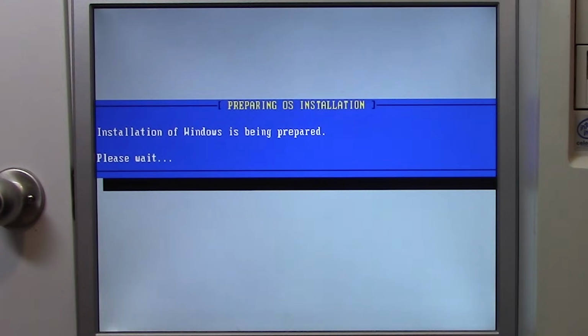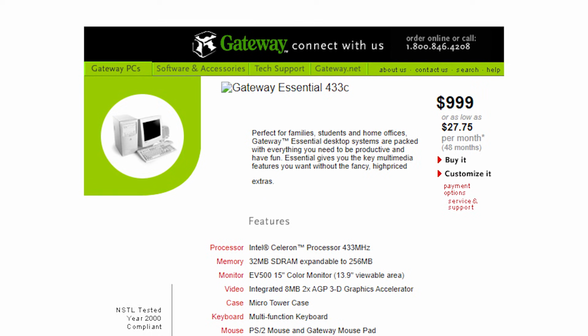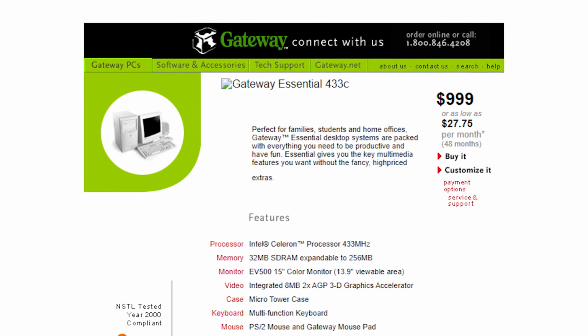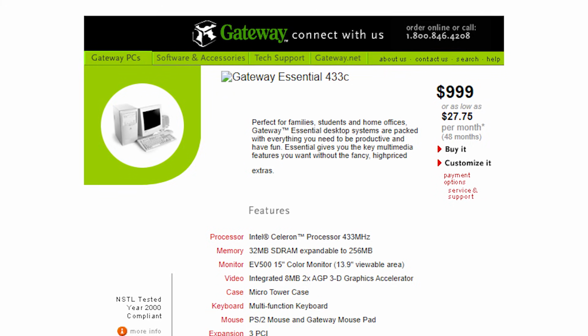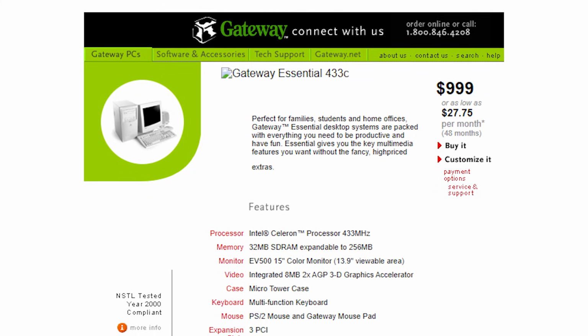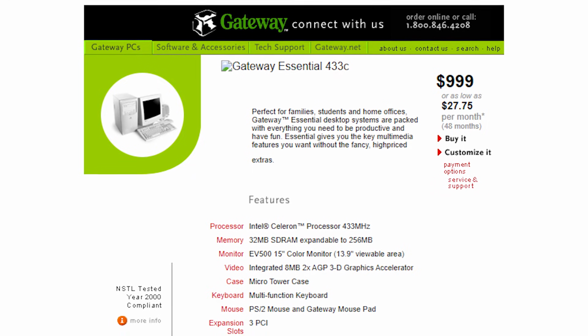And while the installation of Windows is being prepared, I want to show you guys something else. He sent this in his email, and it's actually an archived website of the product page for this computer. I believe it's this computer. It's showing it as a Gateway Essential 433C on this website. This is an archived page from the official Gateway website, and it shows this computer or a machine that looks very similar to it.